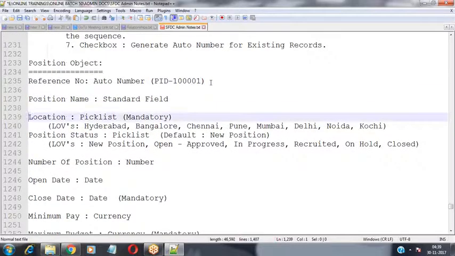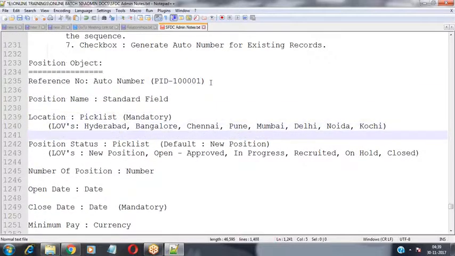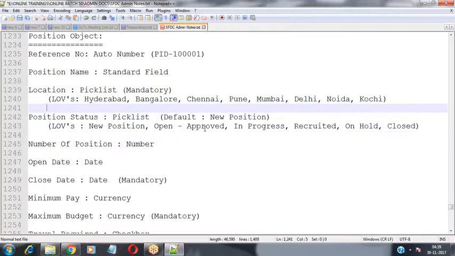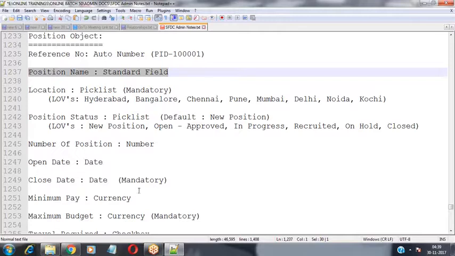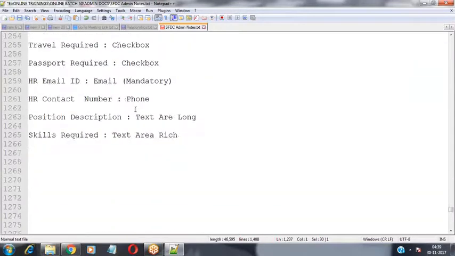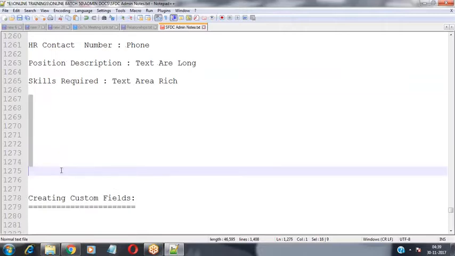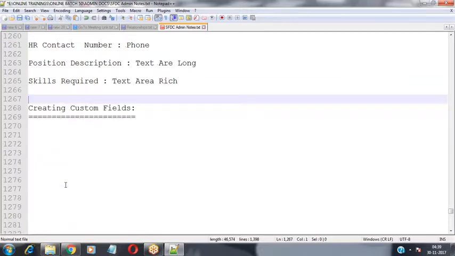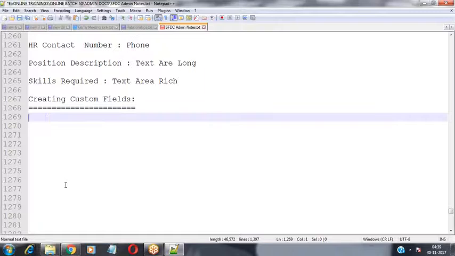Now let's see how to create these fields inside this object practically, one by one. The position name field is a standard field which is available. The remaining fields we have to create on our own. Then how to create a field? In order to create a field, we have a navigation process. So what is the navigation process? Now let's see practically. Creating a field.